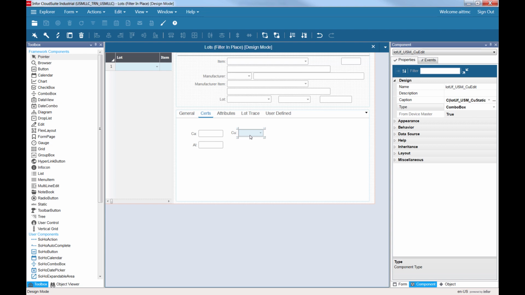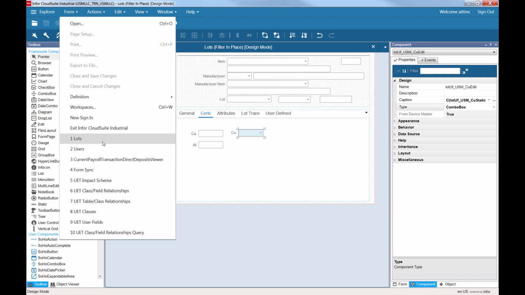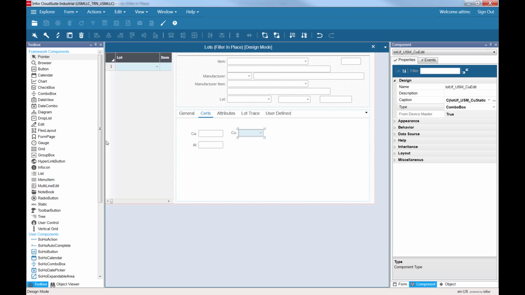I saved it. I'm going to unload my cache with Control U, and I'm going to open this form again, my lots form, or Control O. I'm doing that because I want to see what it looks like, but I don't want to get out of design mode. If I did something terrible and blew up the form, sometimes it wouldn't let you back into design mode, or wouldn't let you open the form. This way I keep it open so I can make the changes.